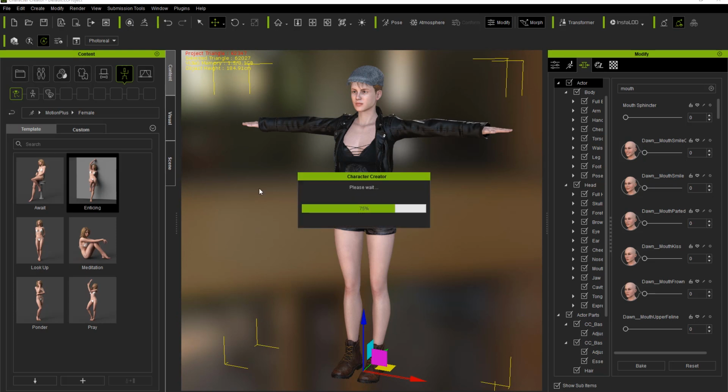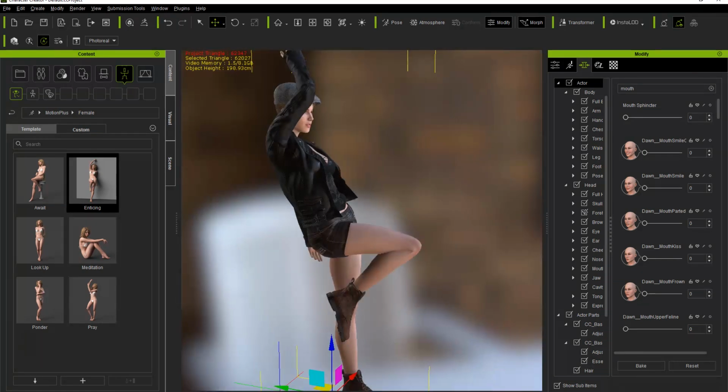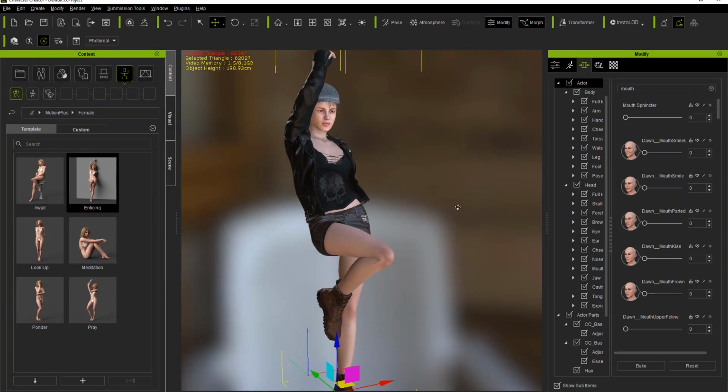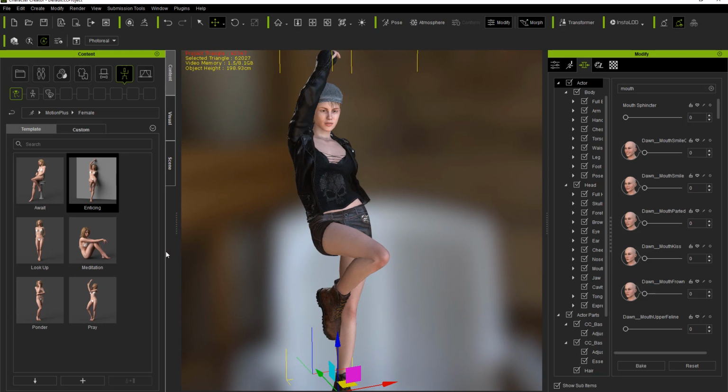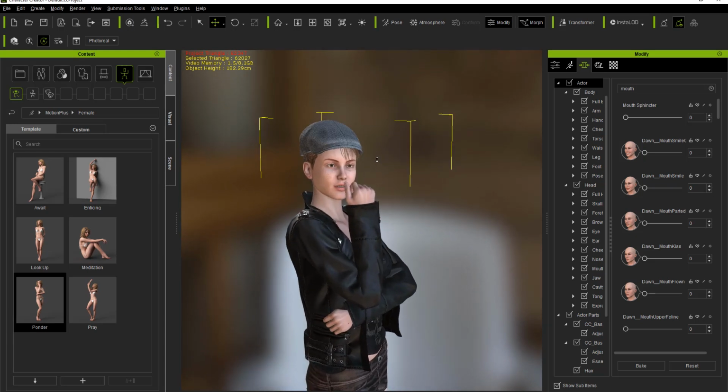We can just double click the enticing one, and there our character will pop into a sexy, enticing pose, just like this. Very cool looking, very suave. Or we can do something like this ponder. Just double click on the ponder, and our character will go into a thoughtful pose.